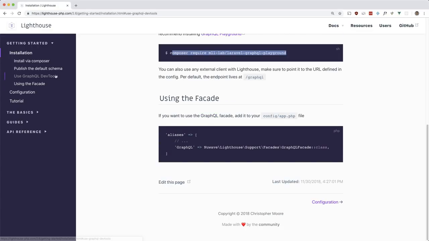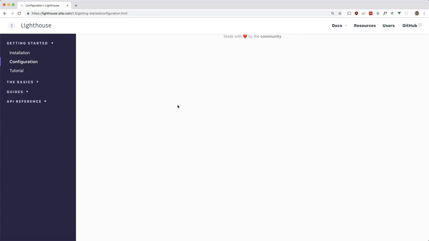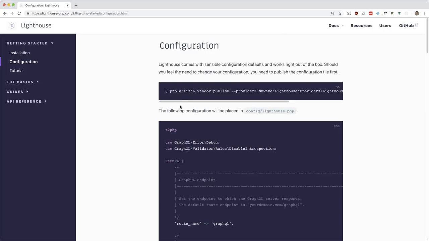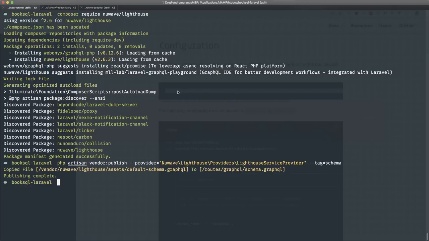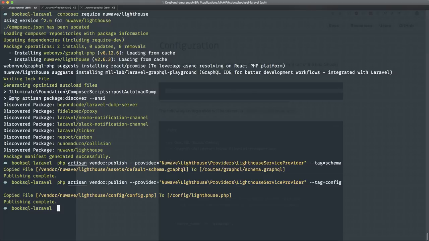And I also want the config. Where's that? We have to publish the config as well. Okay, so that. Okay. And that is published. Cool. Okay, so now back to our code.